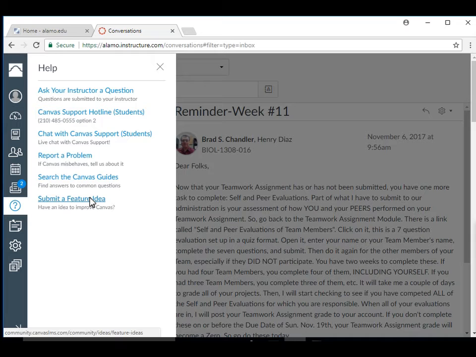And then if you want to give any feedback, you would submit a feature idea, which is pretty good. You may or may not do this. I haven't done it, but maybe you want to help improve Canvas, like suggest making another tab or something that is kind of hard for you, and you think this would be easier. Well, you could always submit that.